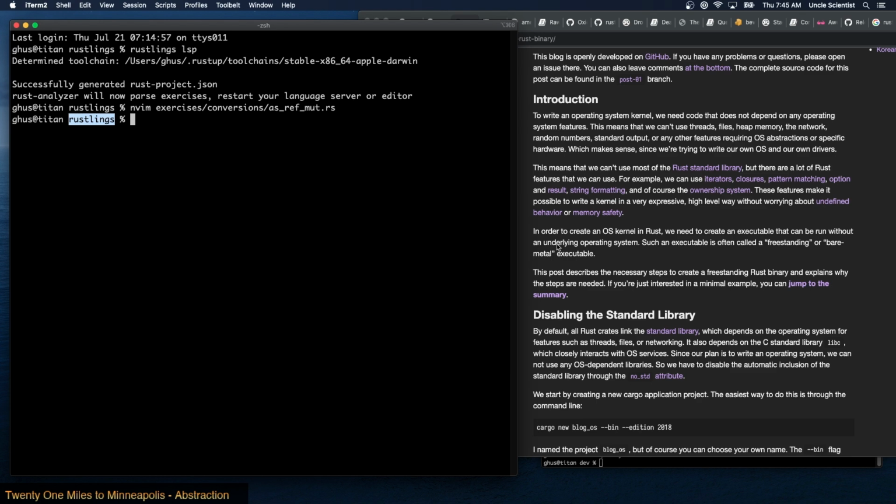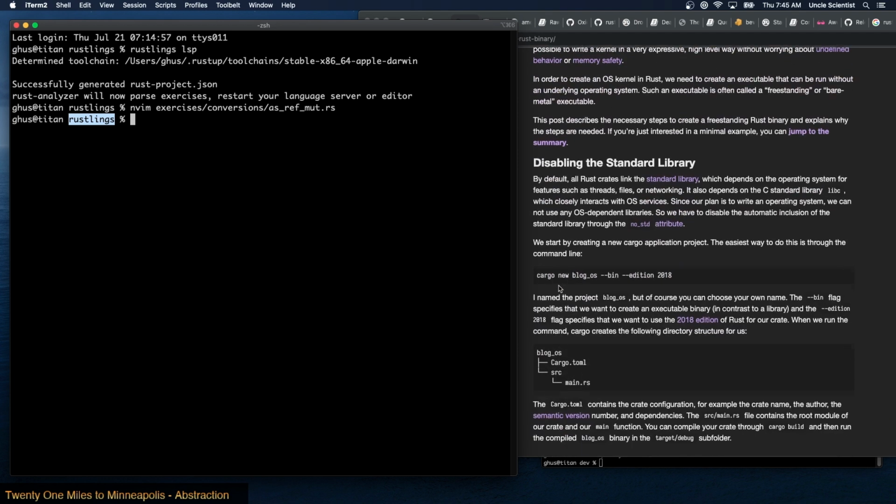This means we can't use most of the Rust standard library, but there are a lot of Rust features we can use. For example, we can use iterators, closures, pattern matching, option and result, string formatting, and of course the ownership system. These features make it possible to write a kernel in a very expressive, high-level way without worrying about undefined behavior or memory safety.